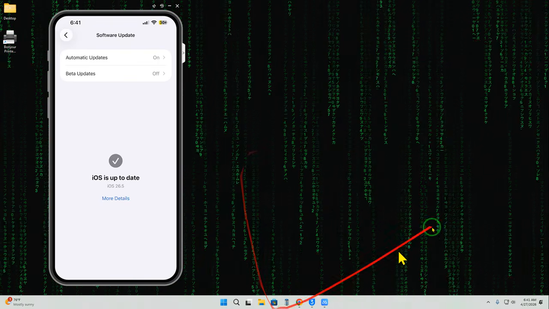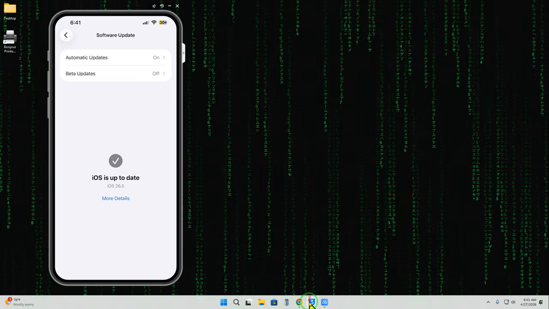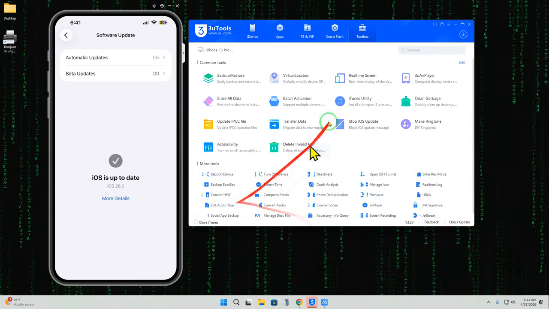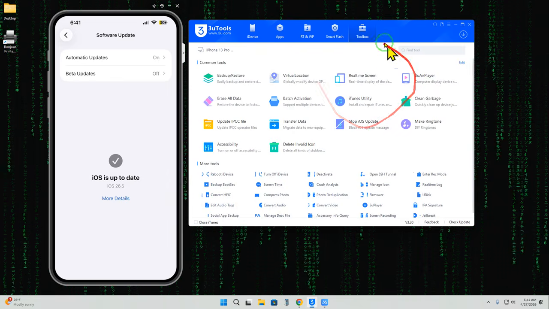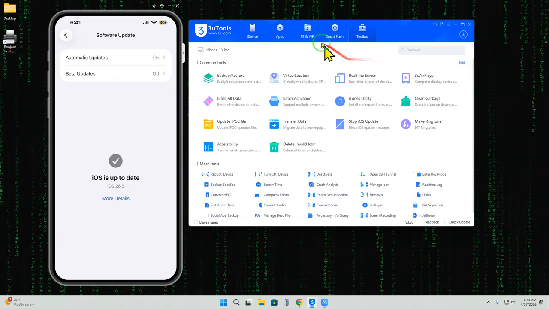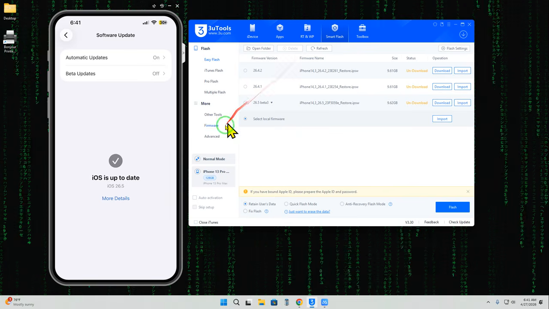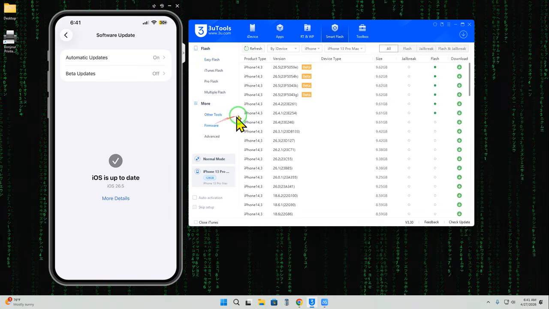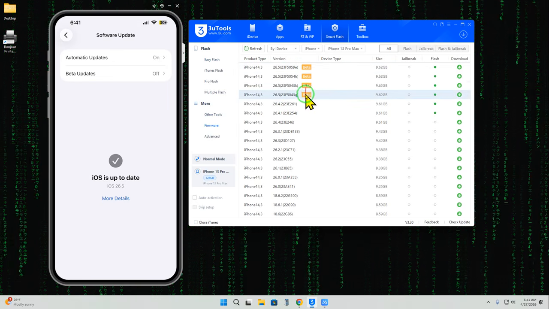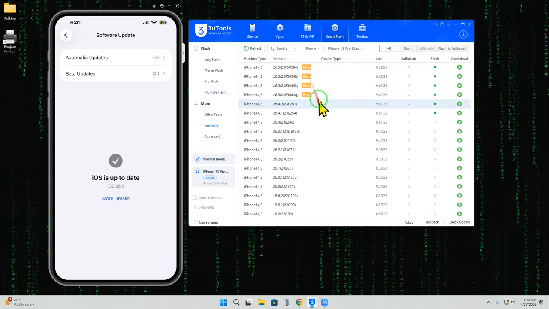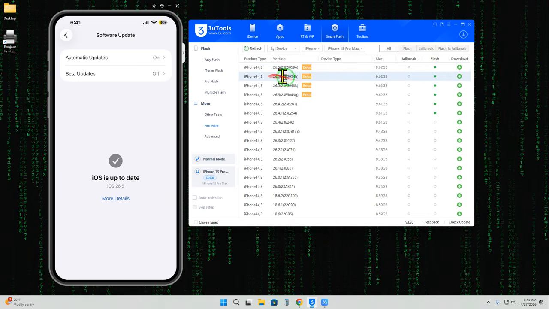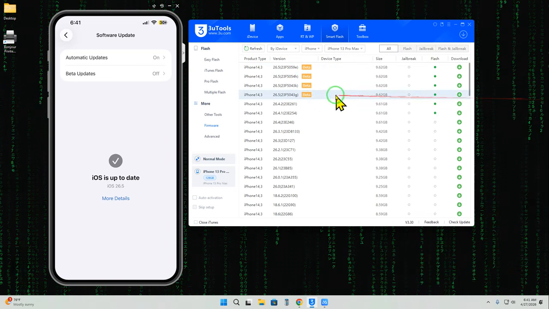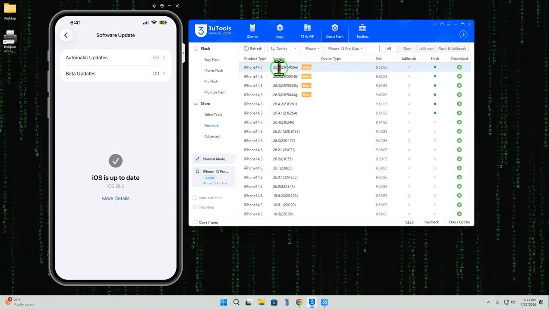Here, what exactly will we execute? We will run as administrator the 3uTools, and upon here we will click on Smart Flash, and of course go for the firmware option. In the firmware option, see, these are all beta versions that you have updated to mistakenly or deliberately. Now you would like to roll back. So this is the latest 26.5 beta version.